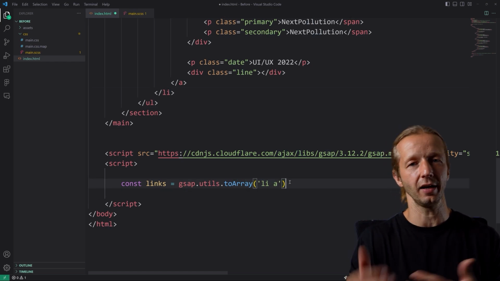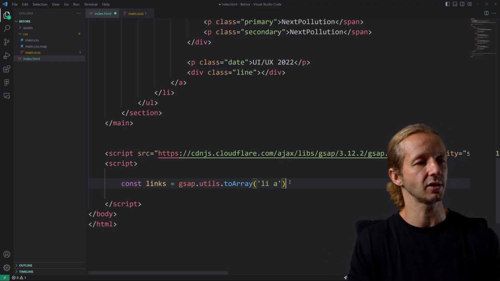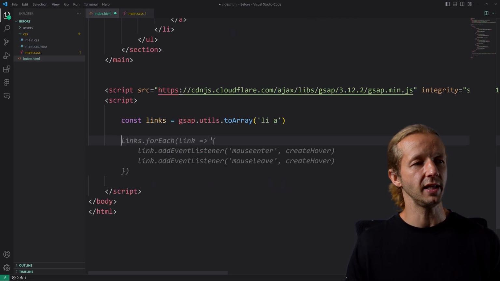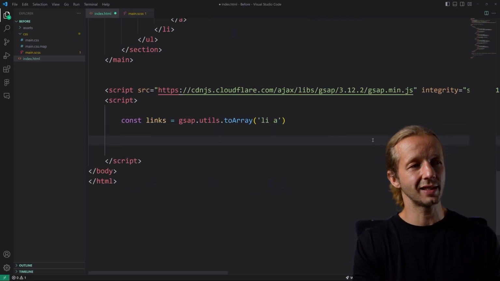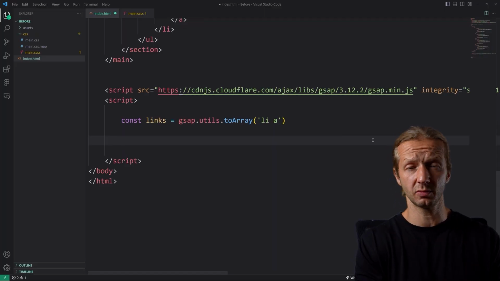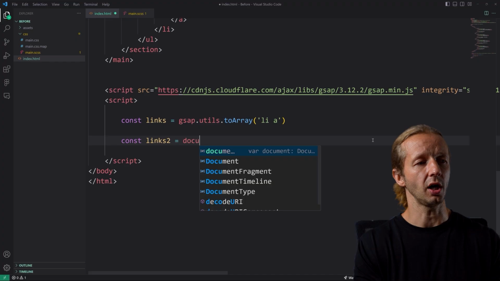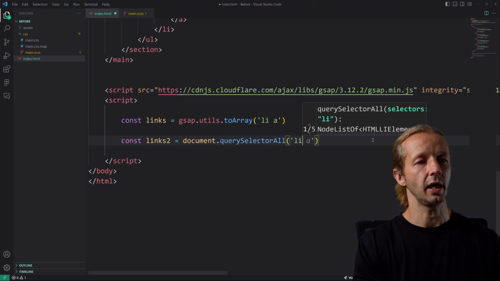It won't affect any other area of the site, like footer links that are also LIA or something like that. And what this does, the difference between this is, let me show you the difference. So typically you might do something like this. This is maybe something you did. I'm going to say const links2 equals document.querySelectorAll LIA.